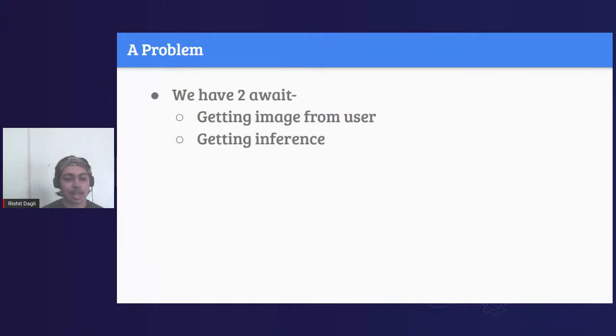You can see that I have two awaits. One of the awaits is getting an image from the user. I'm doing this task asynchronously, and the other await is getting my inference. So when I'm doing inference, I'll also be telling it to do it asynchronously since I don't want to block my UI. So if I have two asynchronously running tasks, should I face a problem? Should I face any problem? I'll give you a moment to think this through.